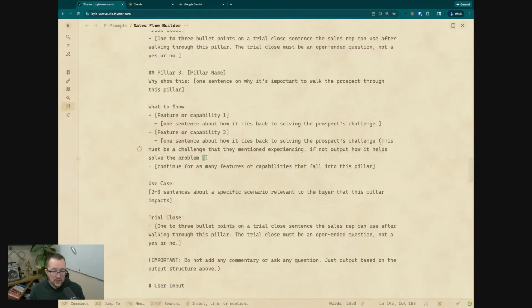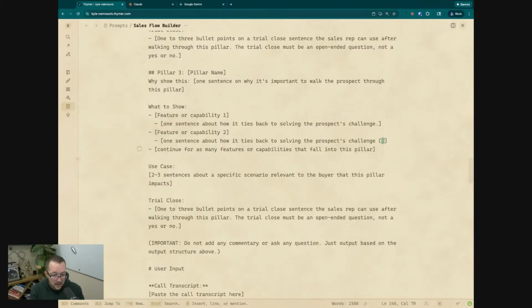Actually, let's go a different direction here. Instead, I'm going to tell it to label it. Label it as came up in the call. Prioritize sentences that are relevant to something the prospect said in the transcript. And label in parentheses that it came from the prospect. If it did not come from something the prospect said in the transcript, do not add that label.